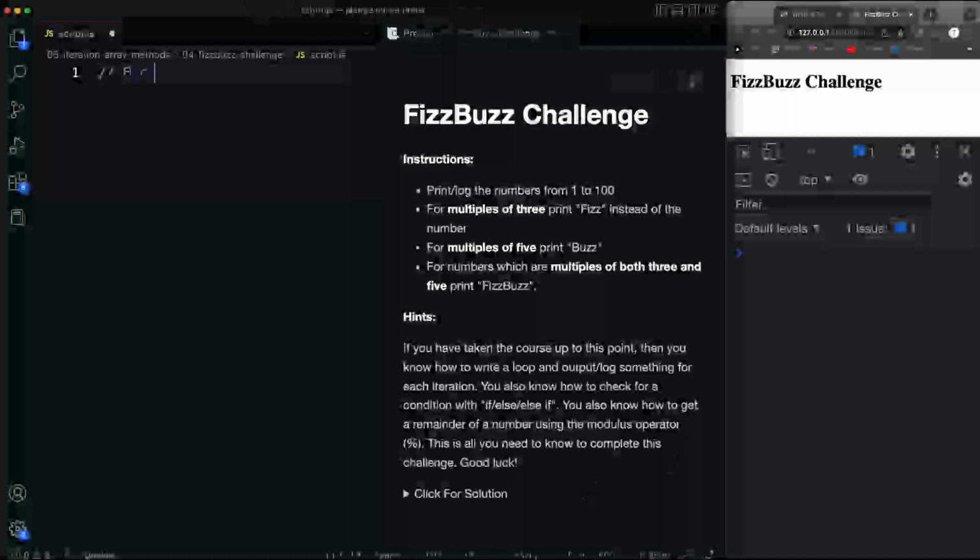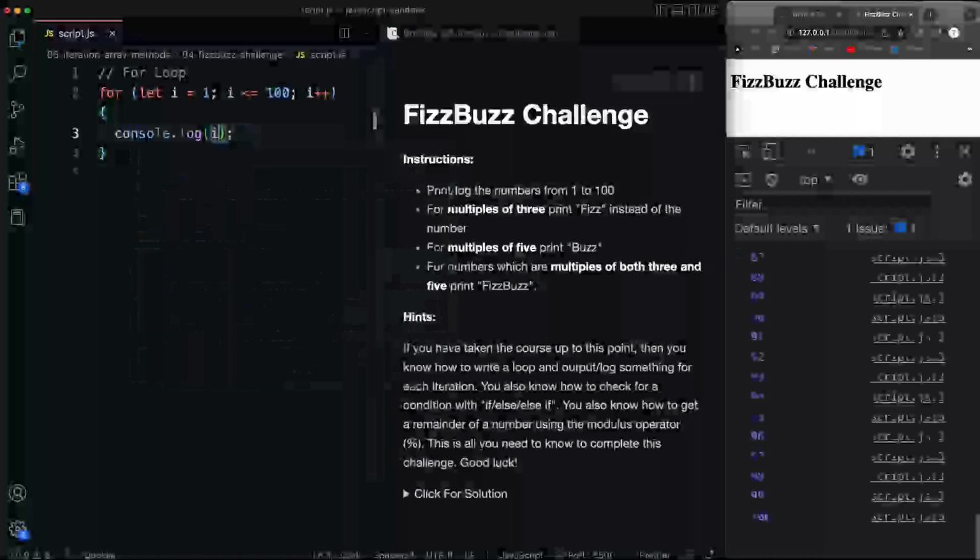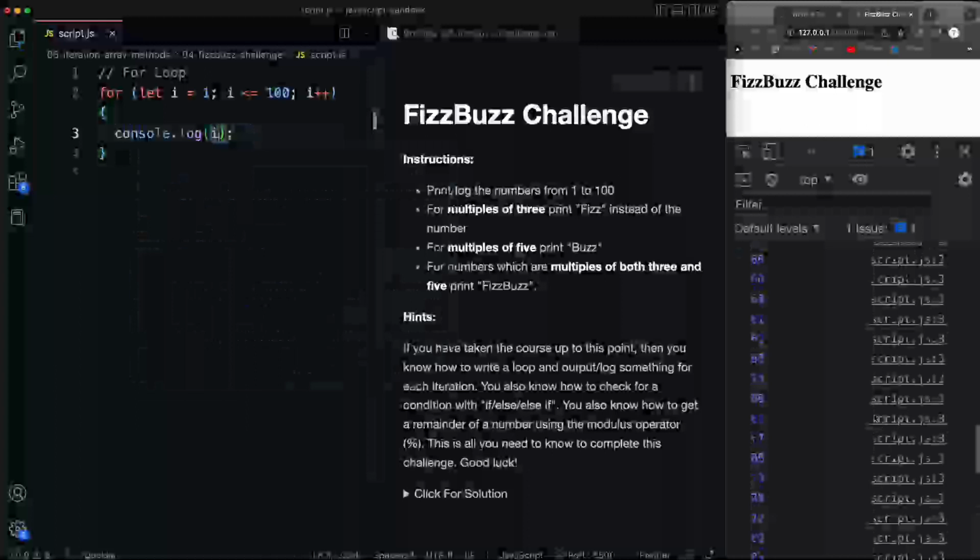Now I'm going to show you how to do this with a for loop and a while loop. So first thing we want to do is print or log the numbers from 1 to 100, which is very simple. So we'll say for, and let's initialize i with 1 because we're doing 1 to 100. The condition is going to be if i is less than or equal to 100, and then we want to increment i by 1. All right, and now in here, for now, let's just console log i. So it should just print 1 to 100.